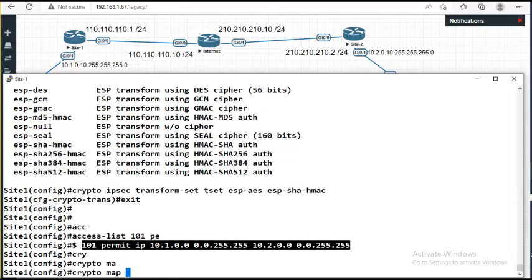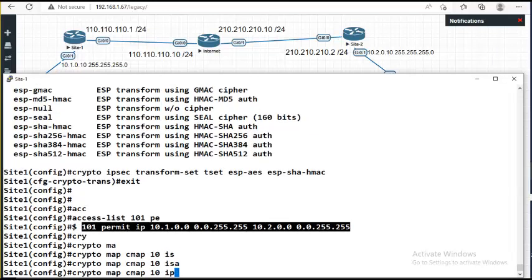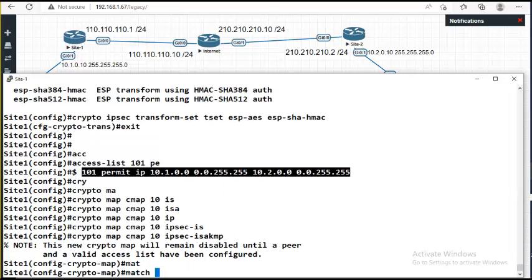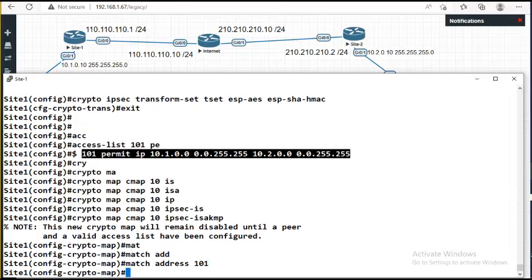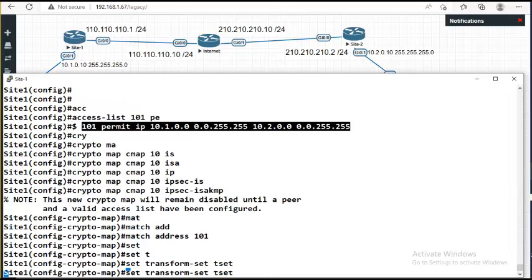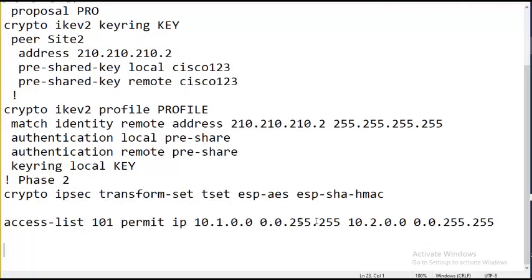So crypto map, give a name, CMap, any number, I'll say 10, ipsec-isakmp. Now match address 101. This is the access list. Set transform-set, TSET is what I gave. The transform set name is TSET. The access list is 101. That's what I have called now.